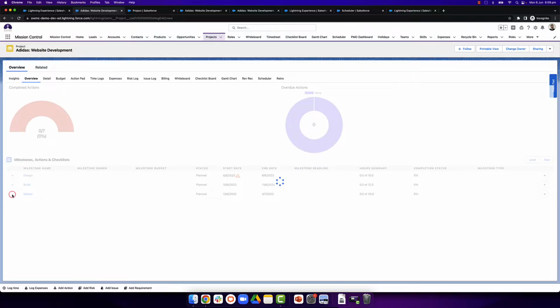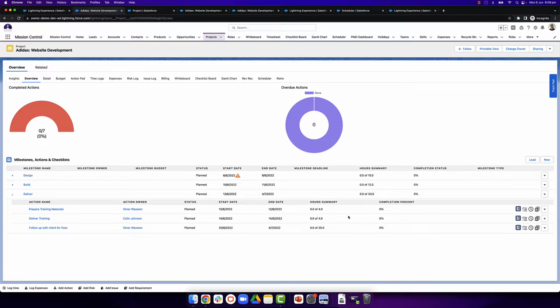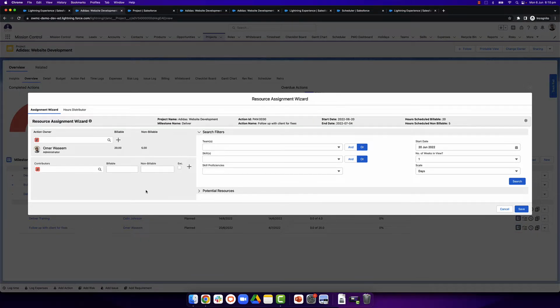We can expand the milestone actions and find the action that we need to assign resources to using this icon here. On the left-hand side, you'll find the action owner and contributors. Each action must have one action owner, and an action can have multiple contributors. We can start by doing our manual search. So let's say I'm going to need someone on this team, Chris maybe, and I'm going to need him to do 2 billable hours and 2 non-billable hours.